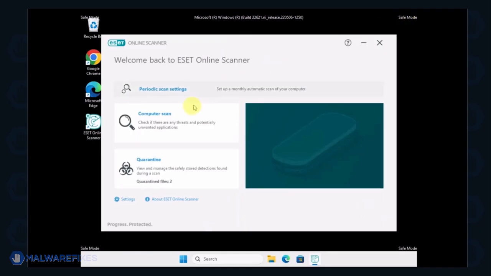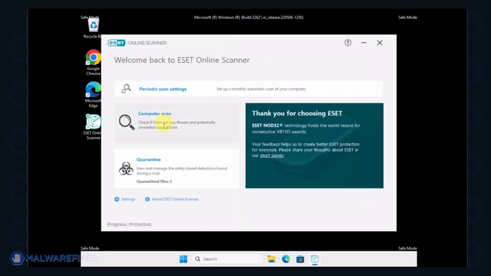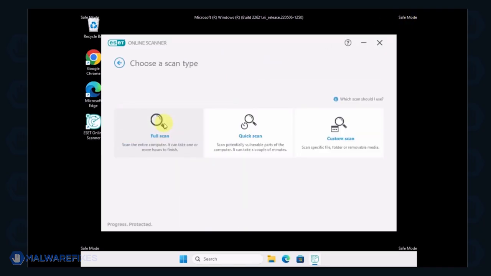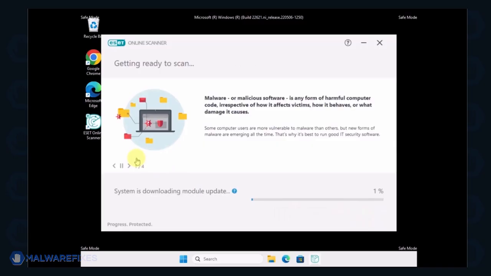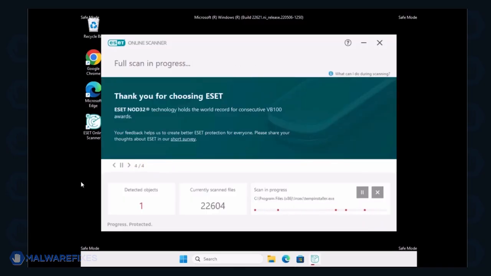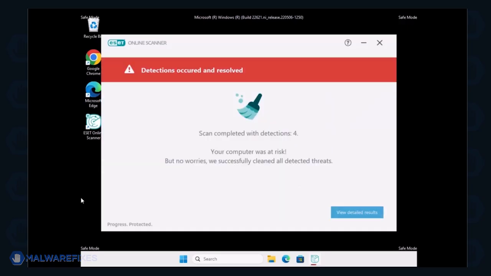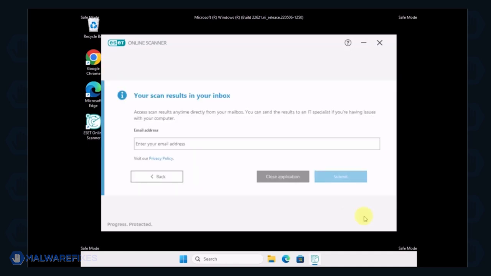On the ESET Online Scanner interface, click on Computer Scan. Next, select the Full Scan option. Lastly, click on Start Scan to begin checking the computer. Scanning may take a while. Please wait for it to complete. The scanner automatically resolves the issues and provides results. You may review it and then close the ESET online scanner afterwards.